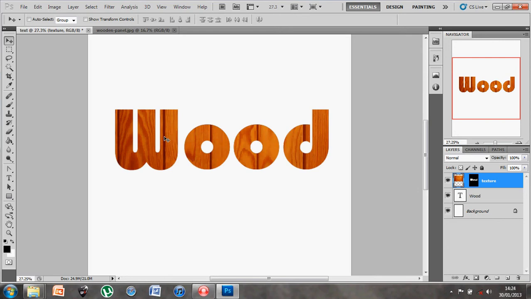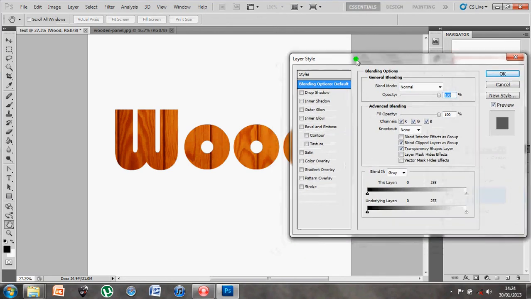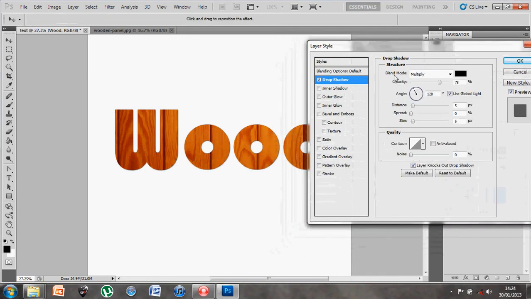So to take this a wee bit further, what we're going to look at doing is I'm going to go back to the wood text layer here, and I'm going to apply some layer styles to it. I'm going to start off with a drop shadow. So I'm just going to increase the distance and the size slightly, just blur it a wee bit, and spread. Okay, so I'm happy with that. I'll just keep the angle as it is.